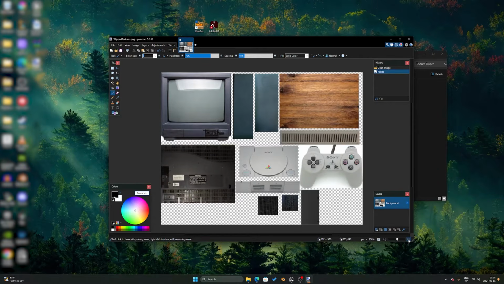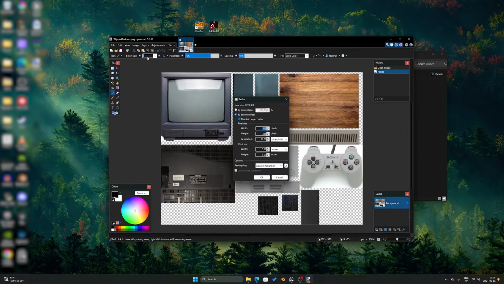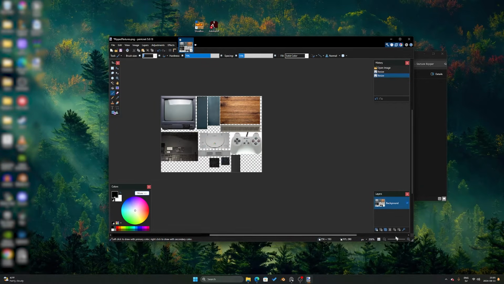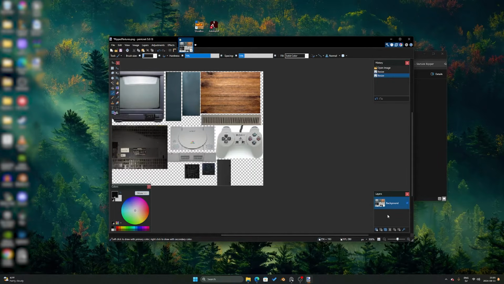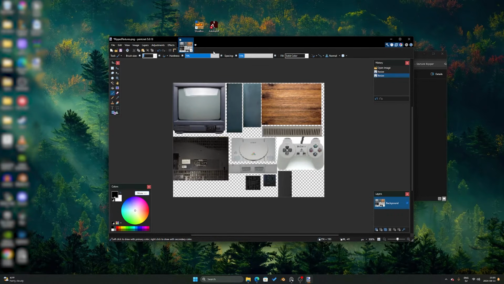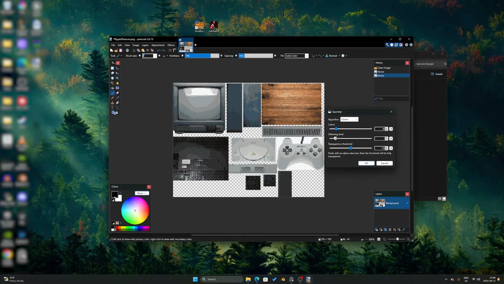So first off, you want to go in and resize the actual image. When you're happy with the size that you have, you can then go over to color and quantize. This is where you can reduce the amount of colors inside of the image, so you get a little bit more of this old school effect, as well as the dithering levels for how much color banding you want in the image.